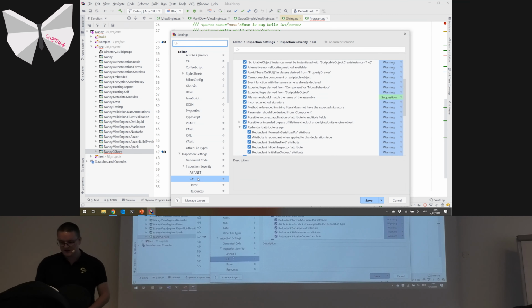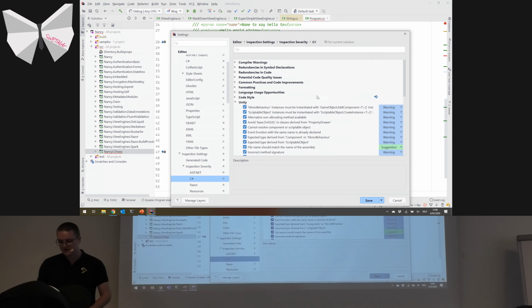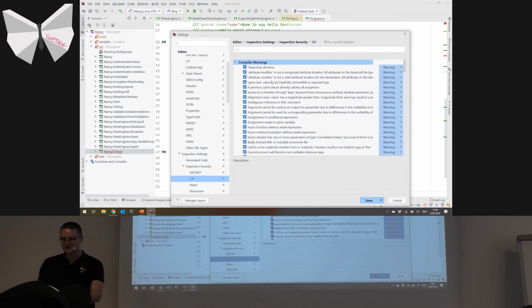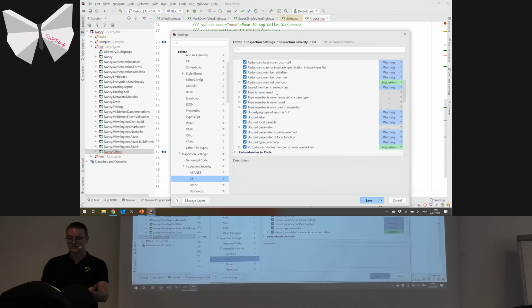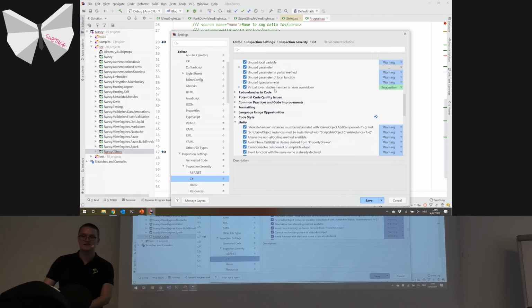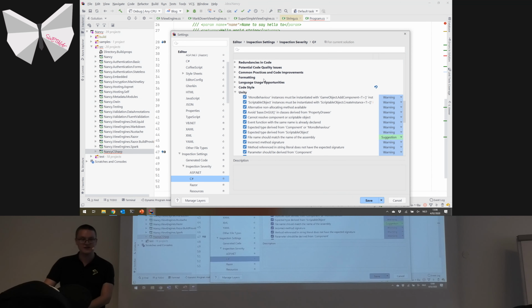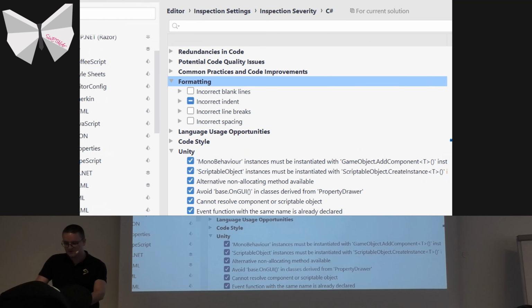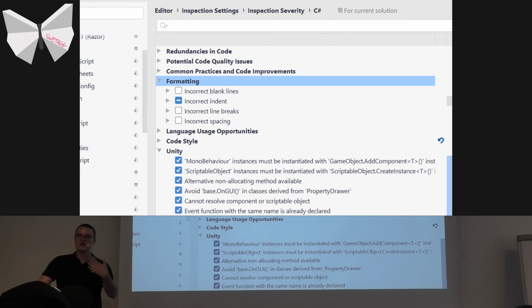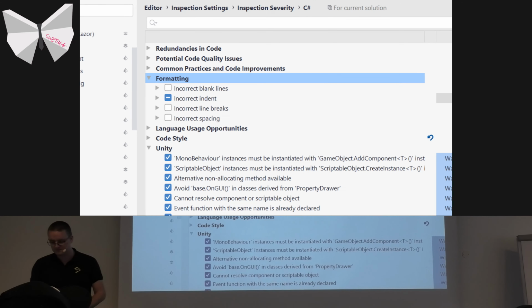Now, you may also see in those inspections that some inspections may be disabled by default. That is because some of the inspections don't really make sense for every one of our users, but they may make sense to you. So if there's anything in there that you think is important, feel free to go in and enable it and make sure that your code gets better and nicer because of that. So for example, if you don't use incorrect spacing, you can actually get an inspection for that as well.